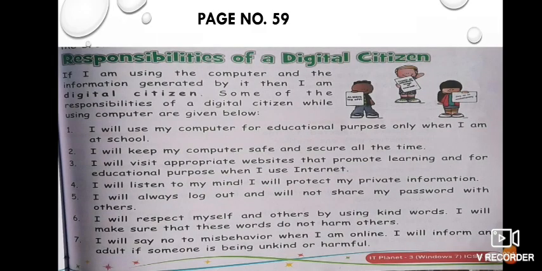Next, page number 59, responsibility of a digital citizen. Now children, while using a computer, first we have to understand what a digital citizen is. If you are using a computer and the information generated by it, then you are a digital citizen. Even if we are using mobiles and we use the information generated by them, we are digital citizens. And children, if we are working on the internet or computer, we have some rules which we need to follow. It is a must for everyone.